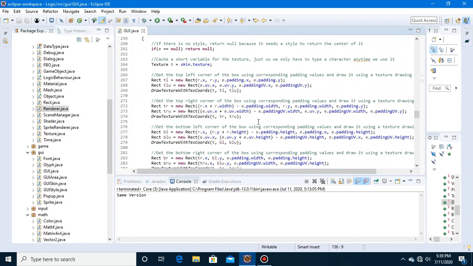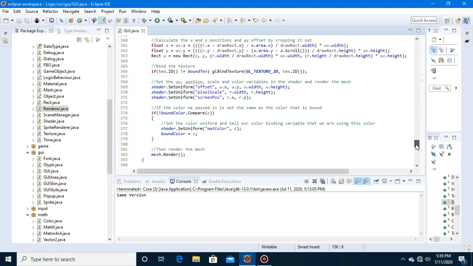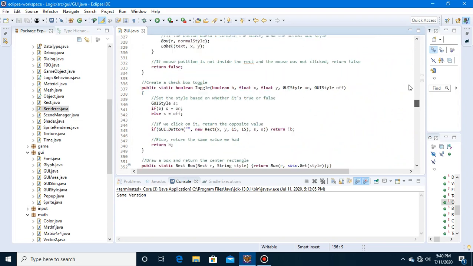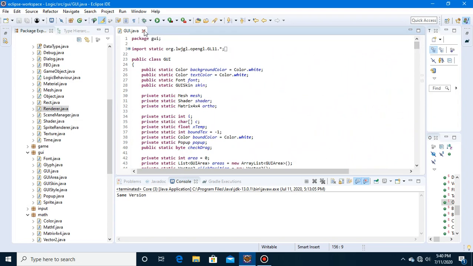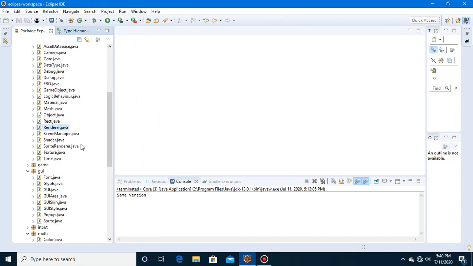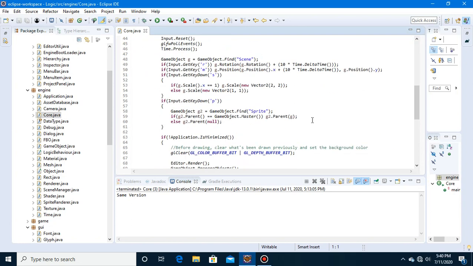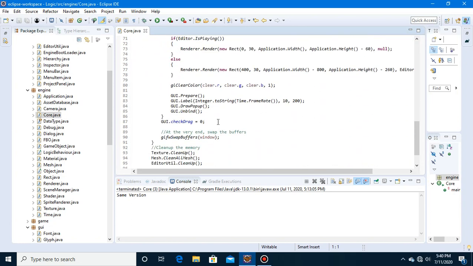And I think that is it for GUI. Yeah, that's it. Now I also had to, I don't know where I'm going to put this in the future, but for now I had to set GUI.checkDrag to equal 0 at the end of this, like before the GL swap buffers window, just to reset it back to 0 just in case.